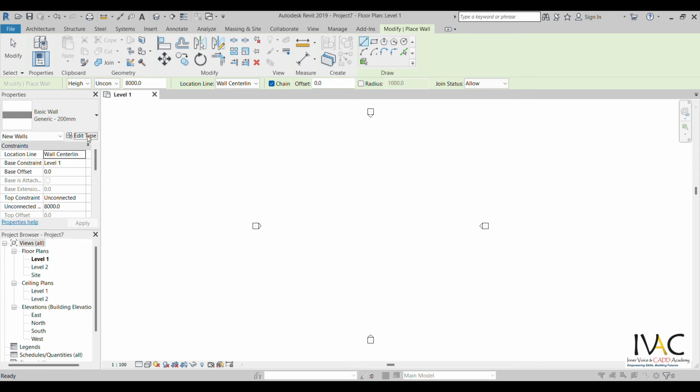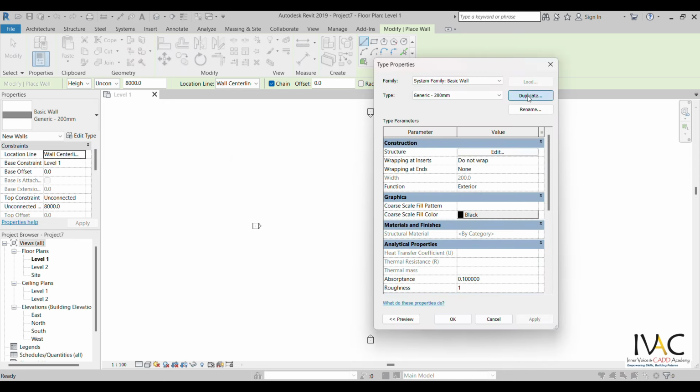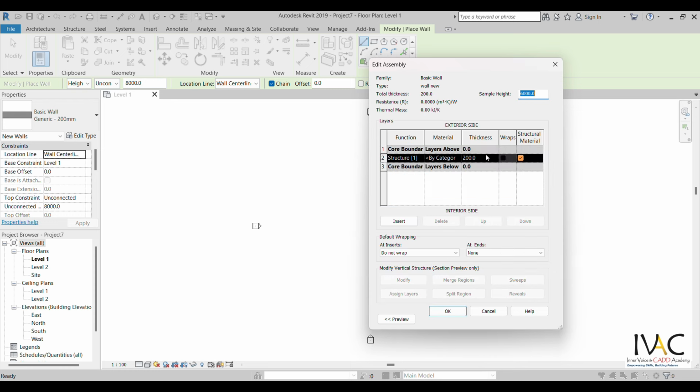Go to edit type. I'll duplicate this and I'll give the name as wall new. Okay, I need to define the thickness for this. Here under the structure you can see an option called edit. Click on this edit. Here thickness is showing in mm because the template has been opened in metric. So directly we can give the value in feet and inches also. I'll give it as 9 inches. It will convert the value to mm.